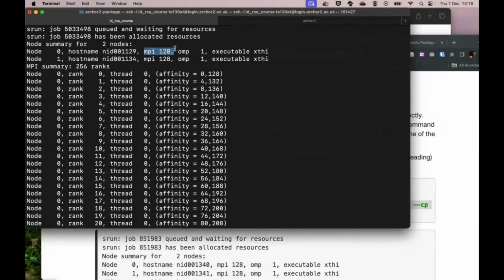There's 128 MPI processes per node. We're using 2 nodes. There's no threading and that sort of thing. But if you look here, the affinity is now different. The affinity for the first process is on core 0 and core 128, which is core 0's logical core. So that's the physical core and the logical core. And the next process, process 1, has an affinity for core 4 and its logical counterpart.